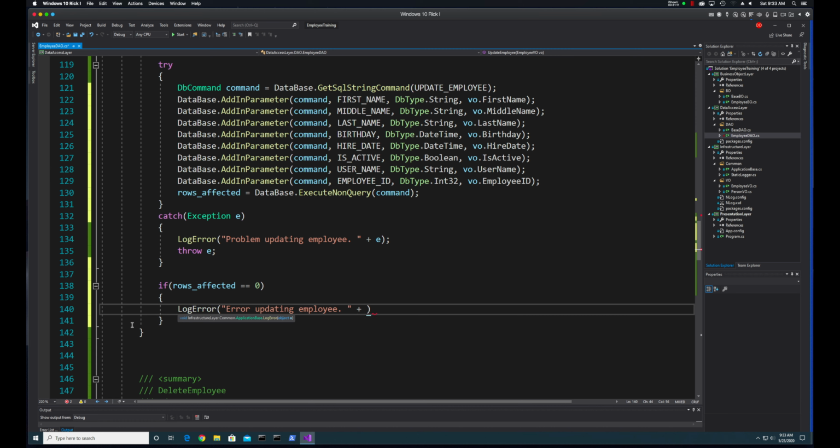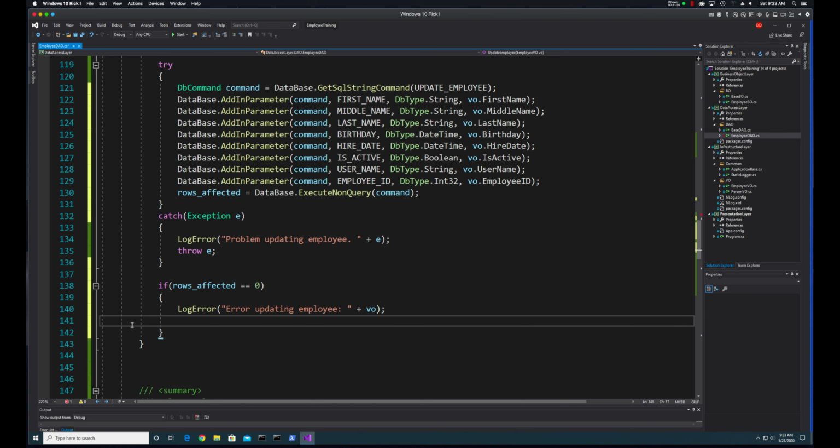Well, let me just do this. Error updated employee colon space quote plus and then a VO. So I'm going to log that as an error and then throw new exception. I'll say employee update. Oh, let me see. What should I say? Employee does not exist. Well, at least by that data by the employee ID.